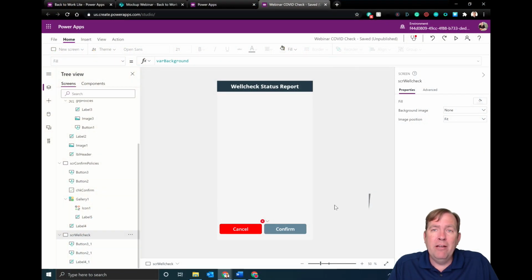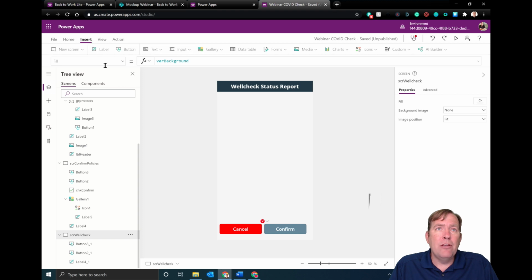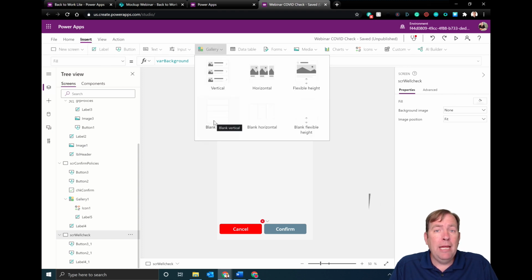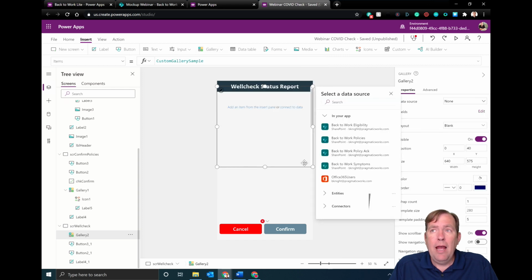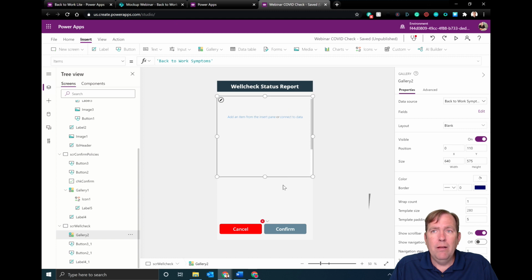All right, so let's go back here again, and let's drop in a new gallery. Again, I'm going to go to Insert, Gallery, and I'll do a blank gallery in my case again. I'm going to point it back to work symptoms. There we go. Make it work a little bit how you want here, however what size you want. I like to leave a little bit of gray space on all sides.